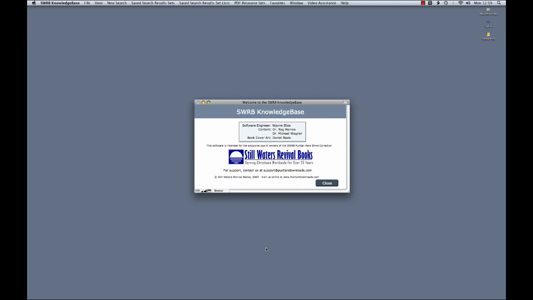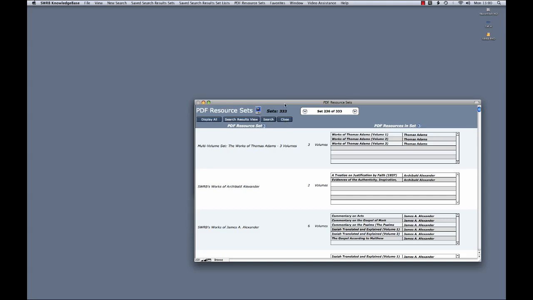And the detail screen. In addition to the browsing views, we have predefined in the Knowledge Base more than 330 PDF sets. The sets consist of both multi-volume works, such as the 22-volume set of the complete works of Thomas Manton, and what we call the SWRB sets, collection of distinct works by a particular author, such as the 36 PDF resource set of Robert Louis Dabney. We can browse these lists by going to the top level menu, clicking on PDF sets, and then display PDF resource sets.